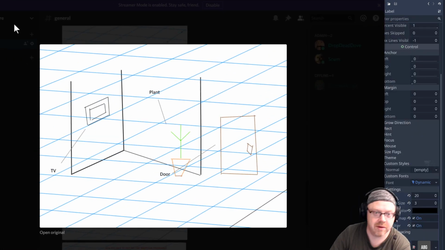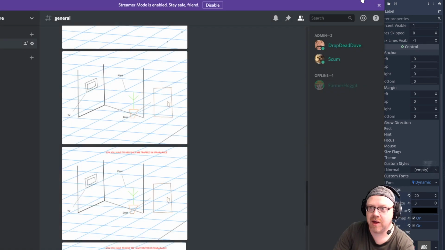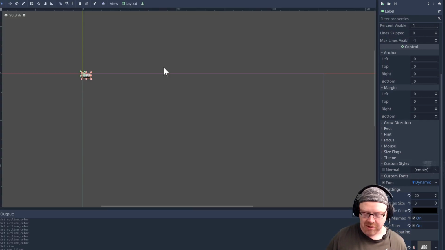We need to draw lines to the points. We need some sort of system for drawing lines using our labels. Our line will point to the center of the object, but now it doesn't matter how our text is associated with it. That'll do it. But anyway, for now, I'll just set a label offset of Y.